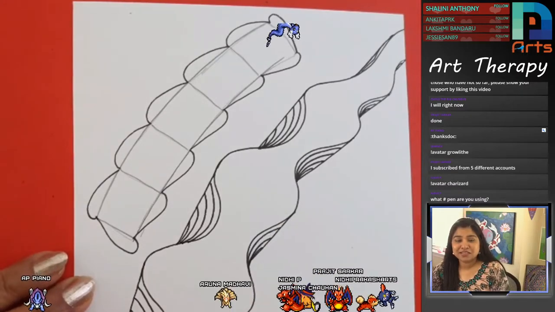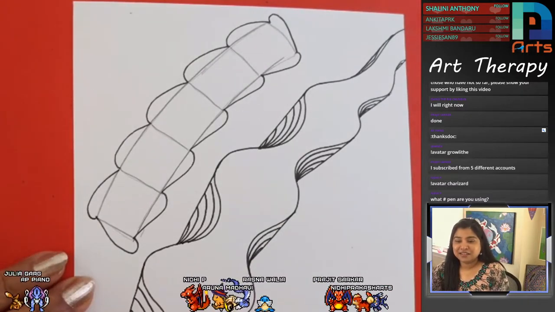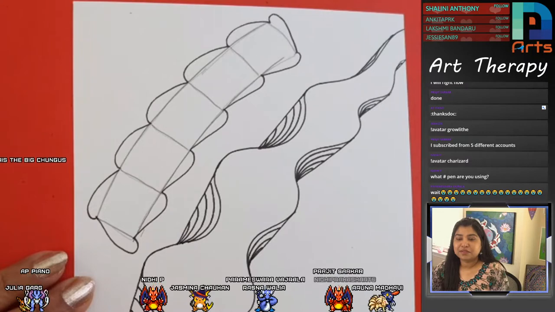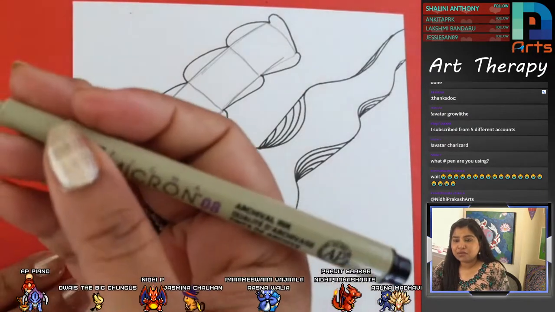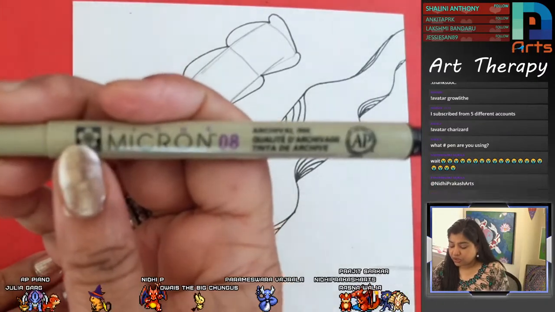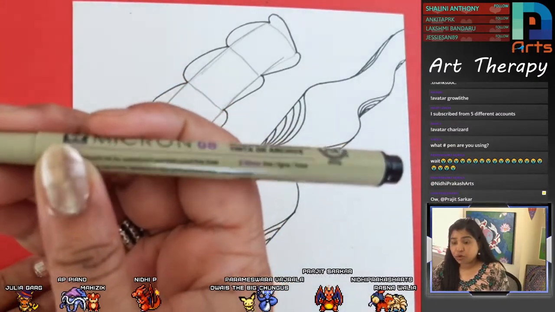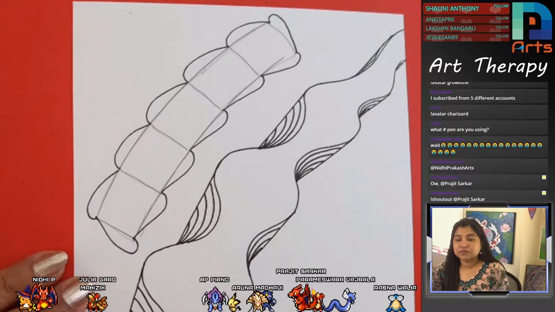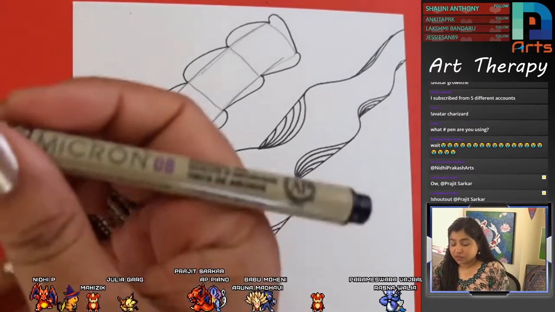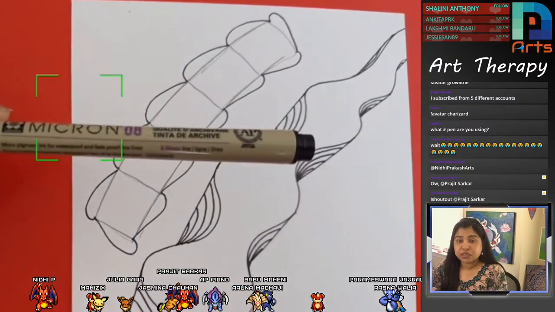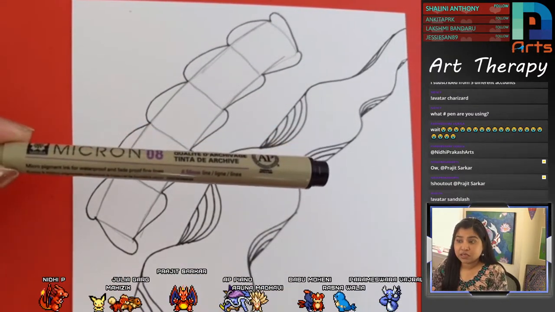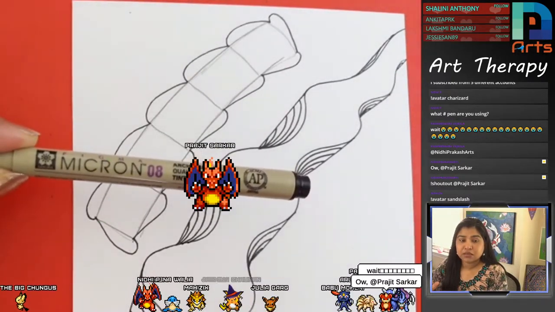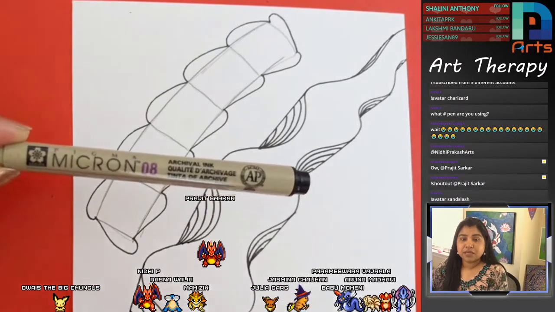That's awesome, Prajit. So I'm using a Micron 08 pen, and the tip size is 0.5 mm, Nidhi. Let me focus it again, if you can see. Yeah, this is the pen which I'm using.